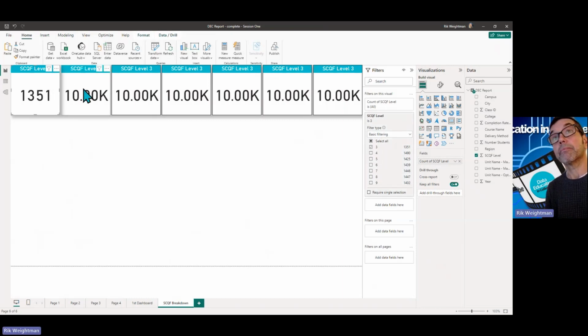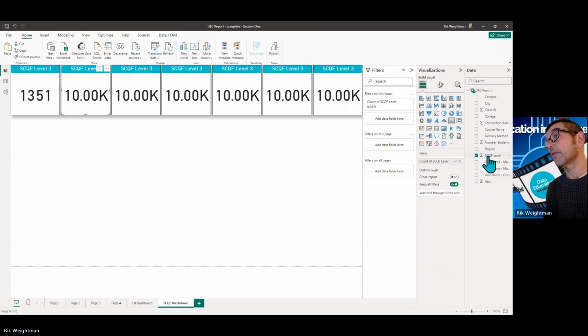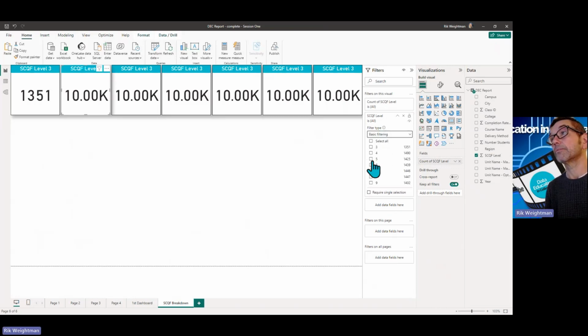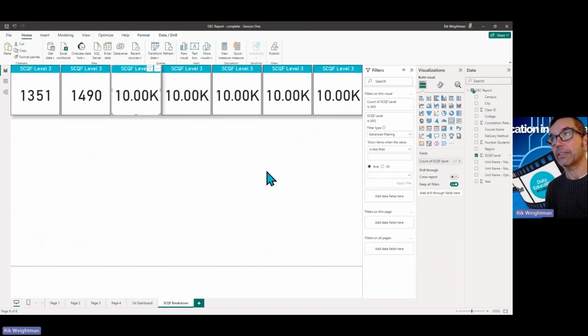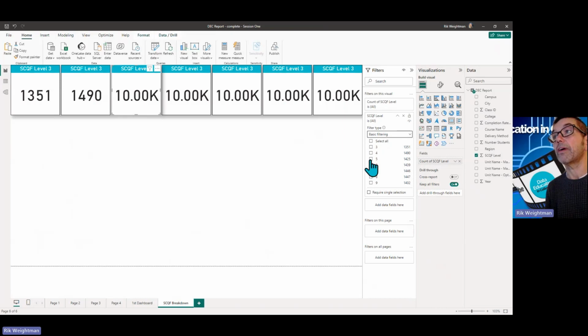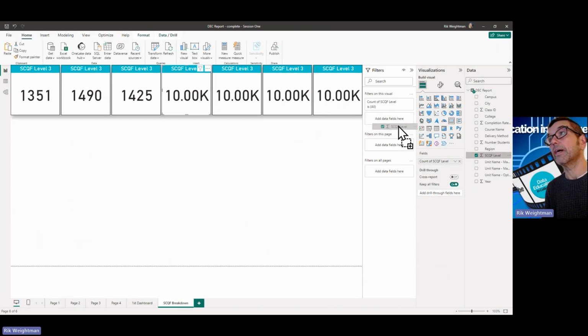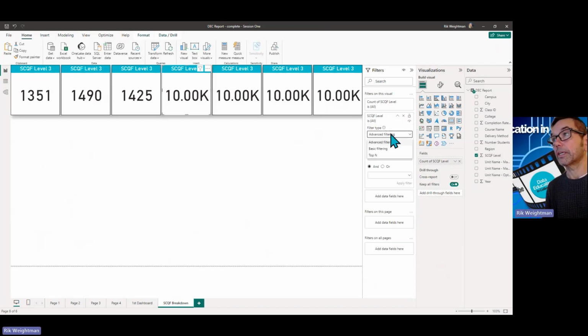On the next one, repeat the process. Drag SCQF level into filters on this visual. Change from advanced to basic. Select 4. We'll do the titles in a minute. Next one, I'm sure you can see what's about to happen. Drag SCQF level into filters on this visual. Change advanced to basic. Select 5. On the next one, SCQF level into filters on this visual. Change advanced to basic. Select 6.